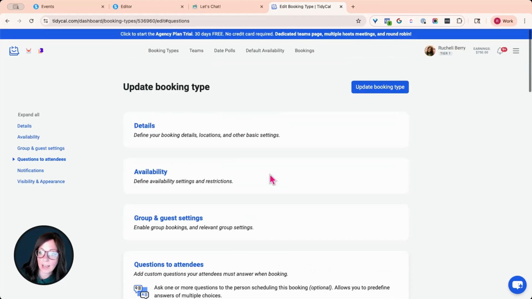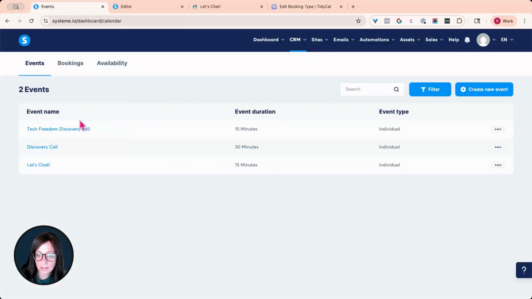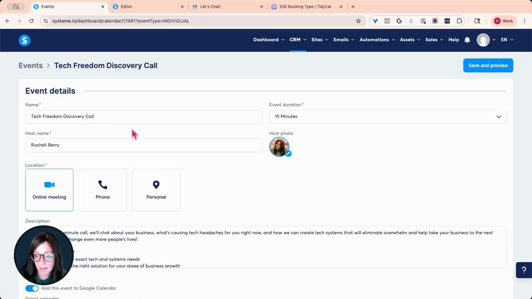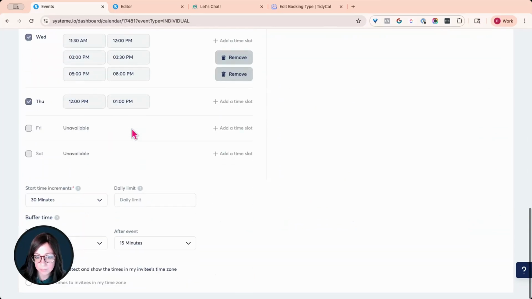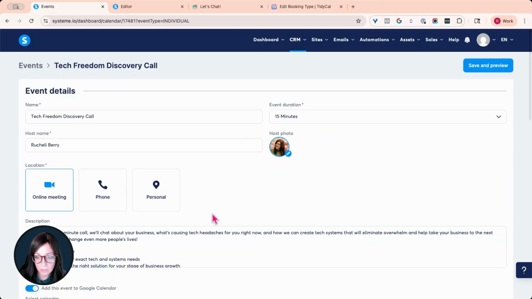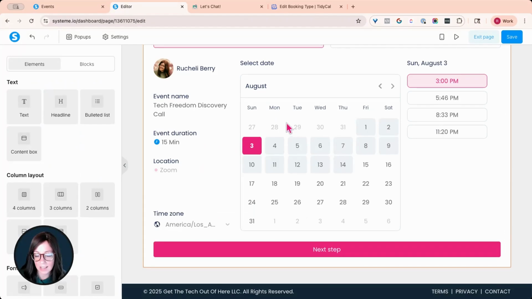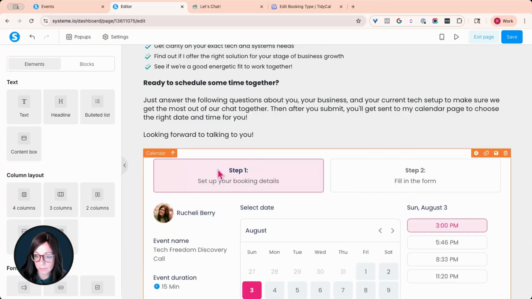So we're going to go back to our event and make a couple of updates here. The first one I actually want to update is right here. Oh, no, it's actually not there. We're actually going to stay in the editor. I forgot about that. It's in a different place here.